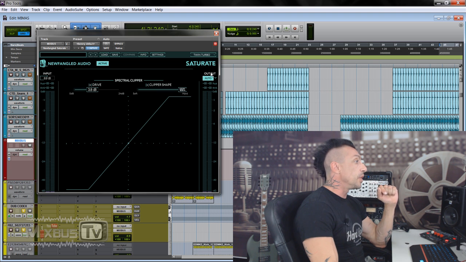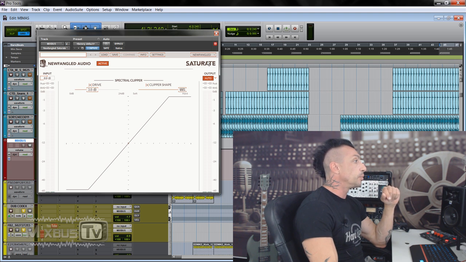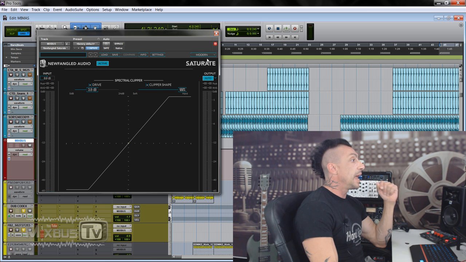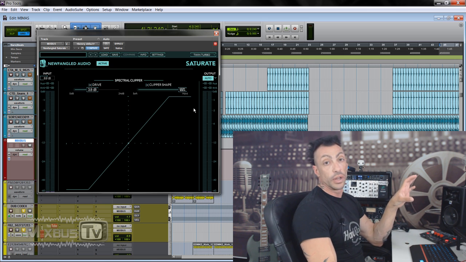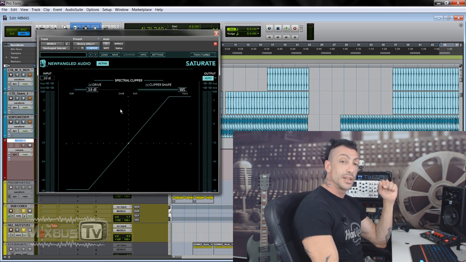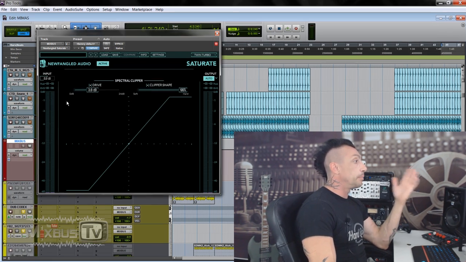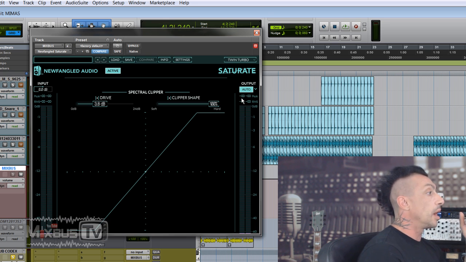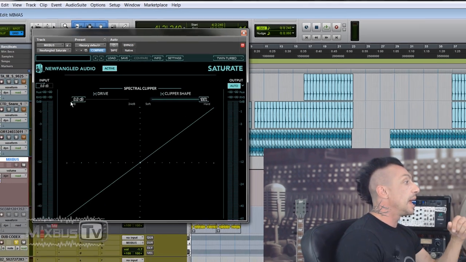It comes with three different colors: Newfangled, the white GUI, the modern, and the twin turbo. That changes only the GUI, the colors. And this one, like I said in the intro, is a mean loudness machine. We have input and output meters, an auto button to automatically compensate the boost in level, a drive slider, and a clipper shape.